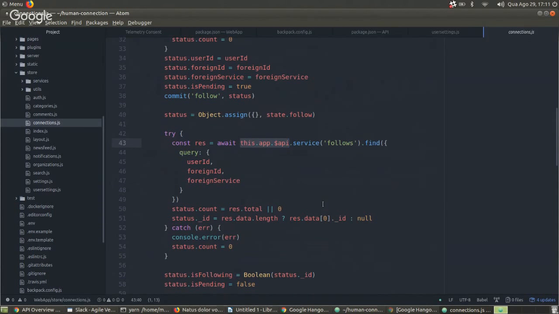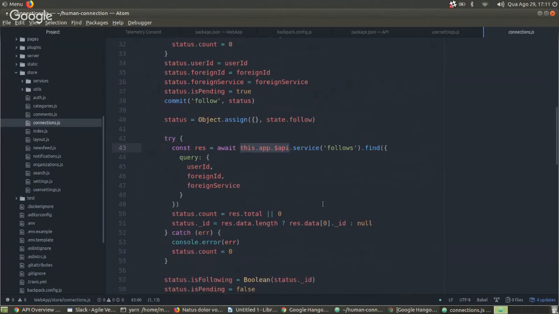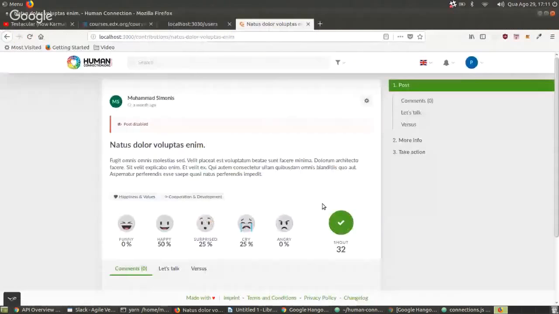Right? Yep. So to give you an example where this code is executed, please go to your profile page in the application.